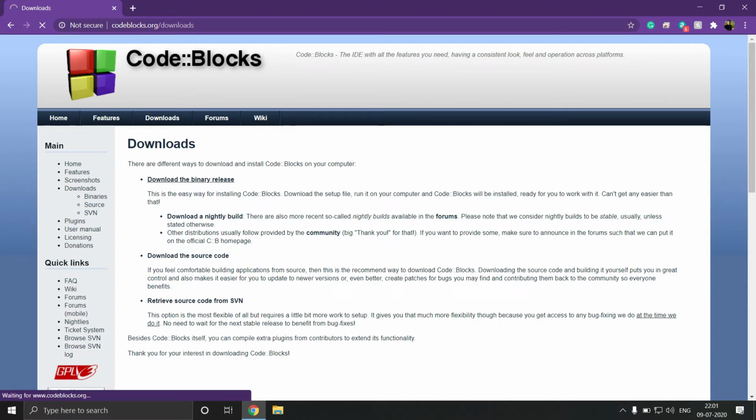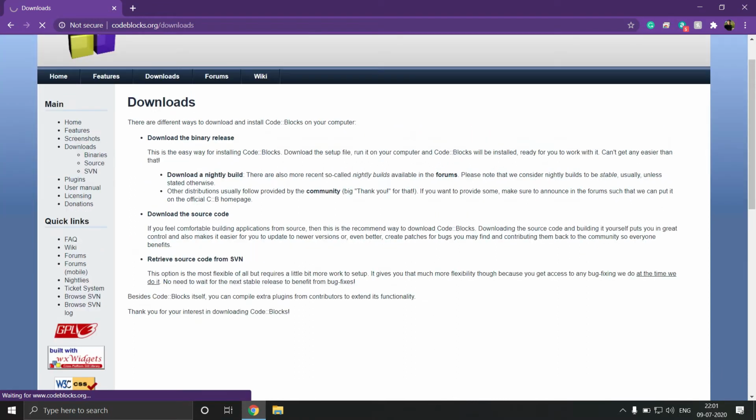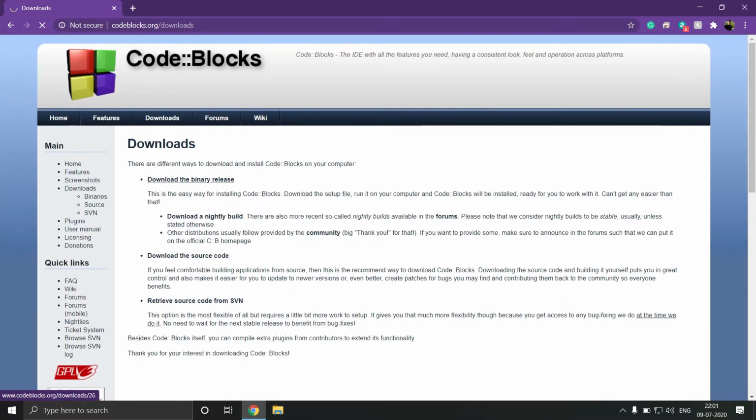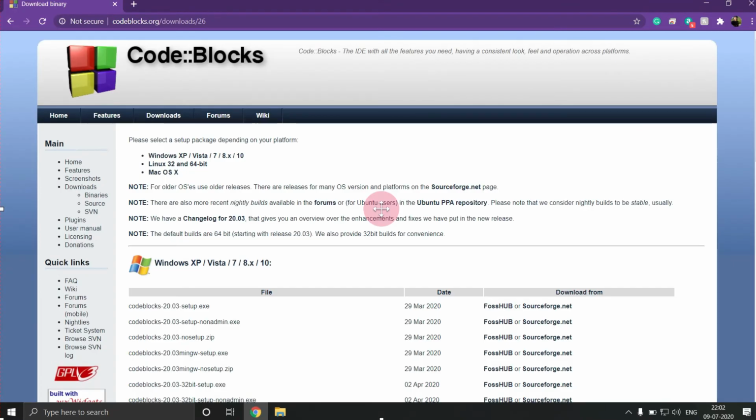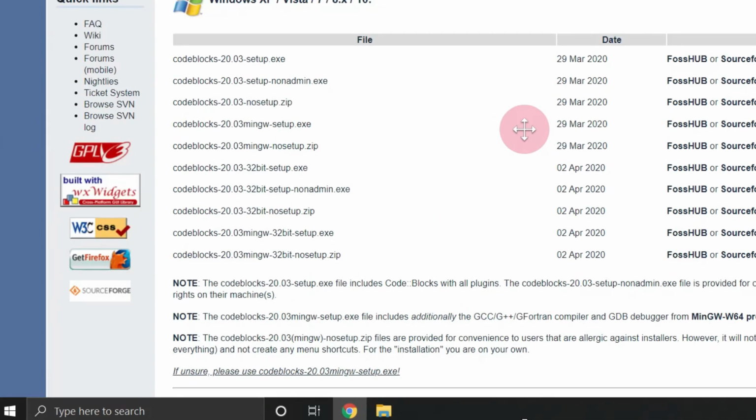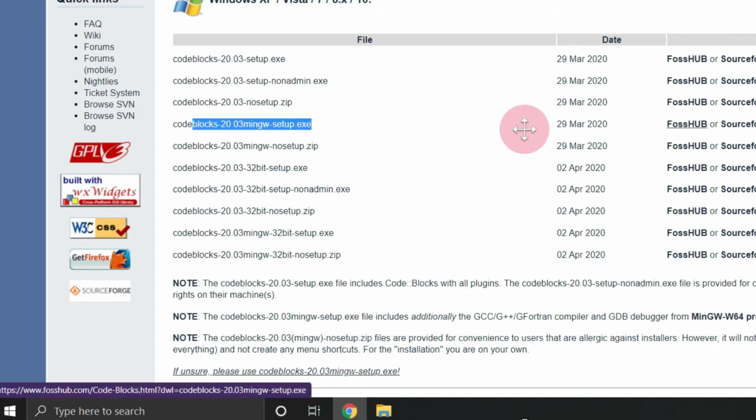It is taking time. And here, as you can see, this is the Windows version of Code::Blocks, and there are many versions present here, but you have to download this one, option number 4. You just have to click here on the FossHUB, and after clicking on this your setup is downloaded automatically. Let me just click on this.